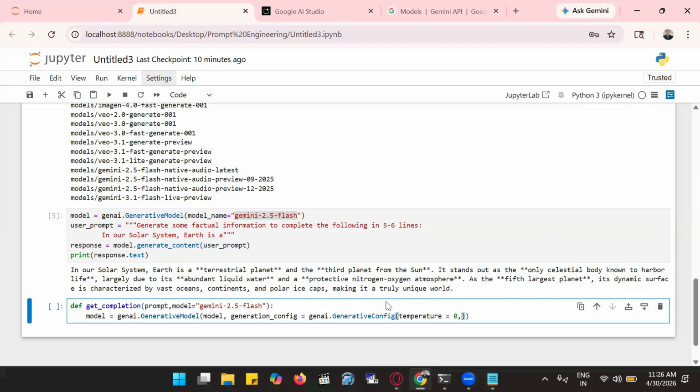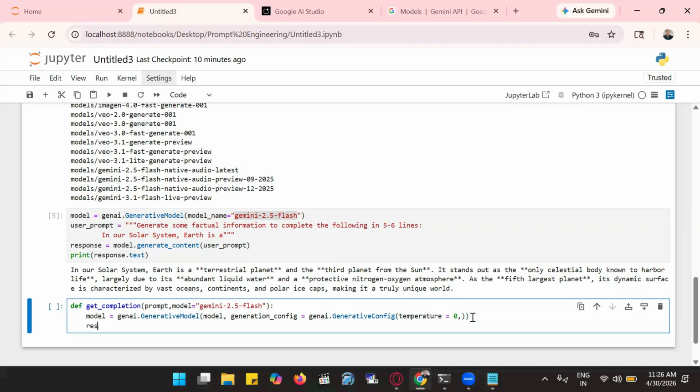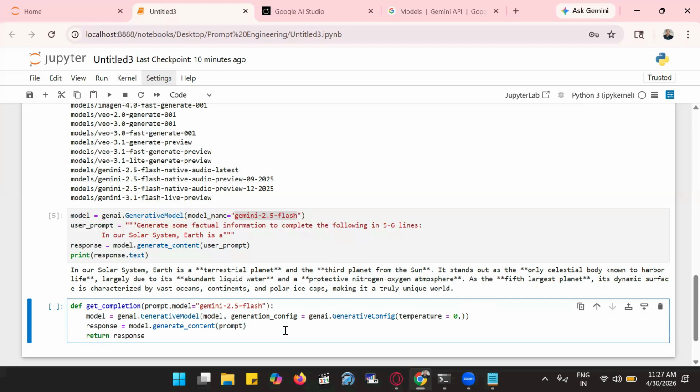In the last session I explored the temperature parameter. Here I have written temperature equal to 0. Now I write response equal to model.generate_content, with the prompt I am given. And I return the response in text format, response.text. Now I run this one.